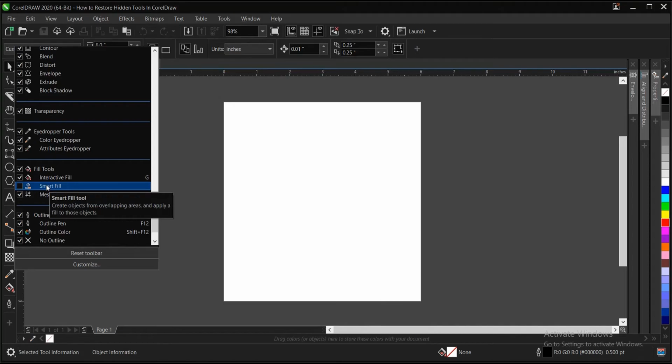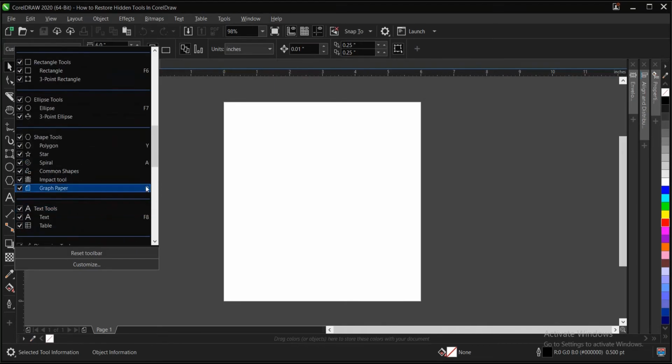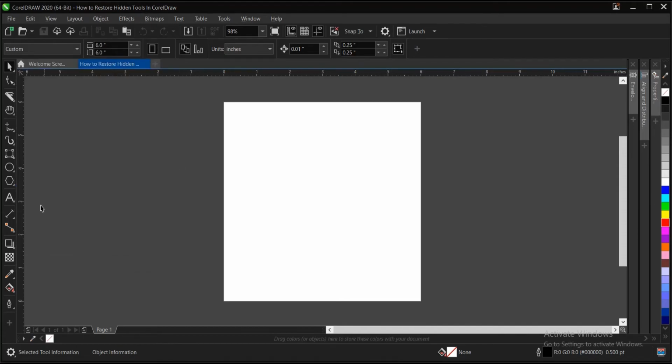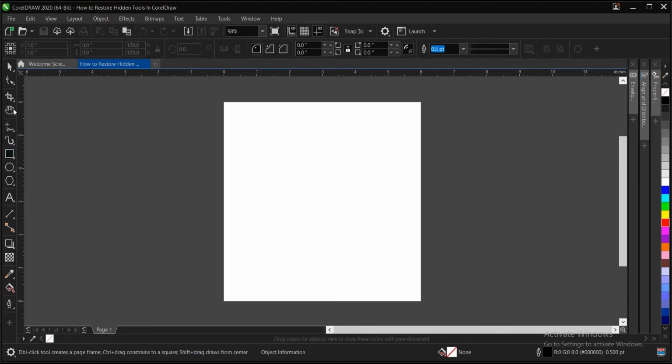So the smart fill, this is dependent on maybe how often you use the tool. If you don't use them very often, you can just untick them. Then once you need them, you can go back and select them. So once you're done, you just click on this empty space here. So as you can see, the tools are back here. So you can set this as the default, as it is normally.